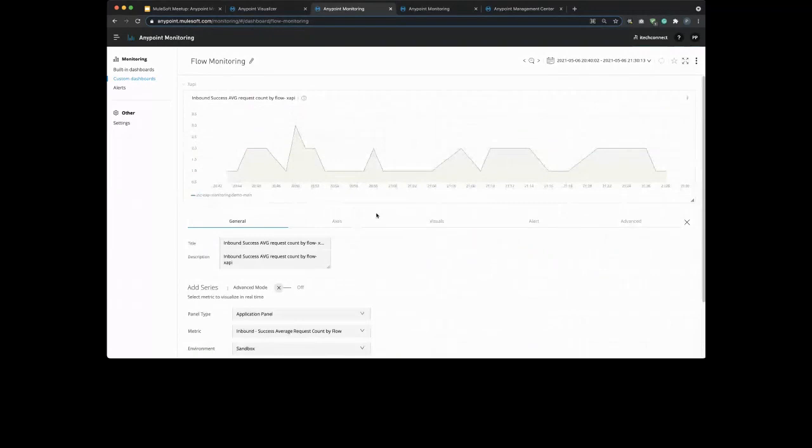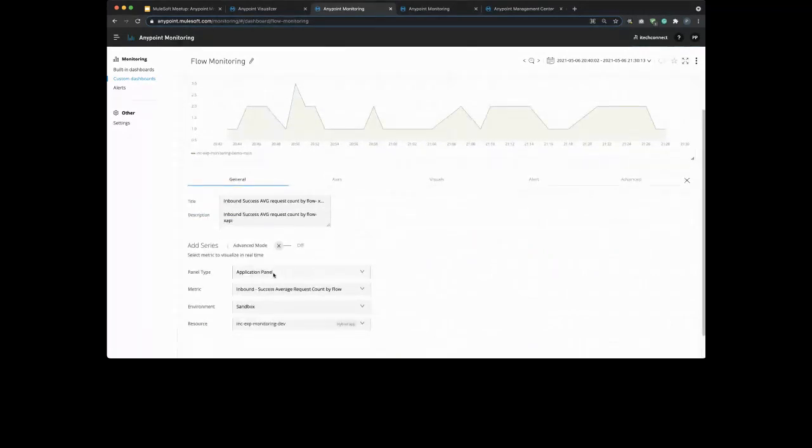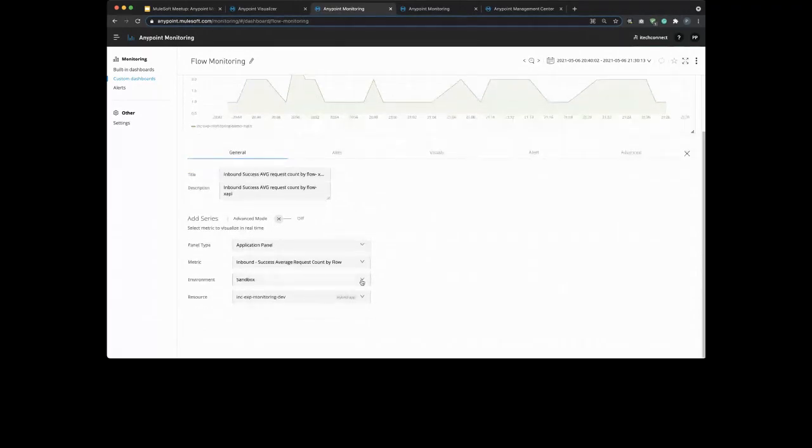I will show you the configuration here. I have not used the advanced mode. I have just used the basic configuration. Here I have selected the application panel. I have selected the inbound success count, then selected the application, which is the experience application. And I have selected the success average request count. Based on your requirement, you can select any of these metrics, but for this demonstration I've selected the average request count by the flow.